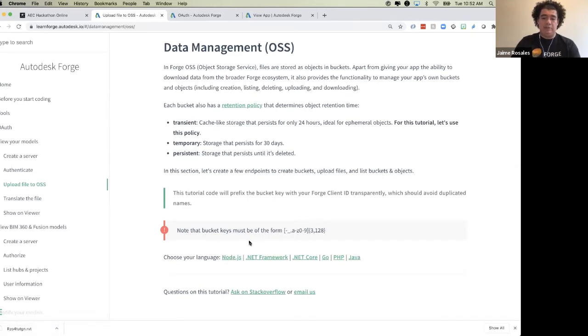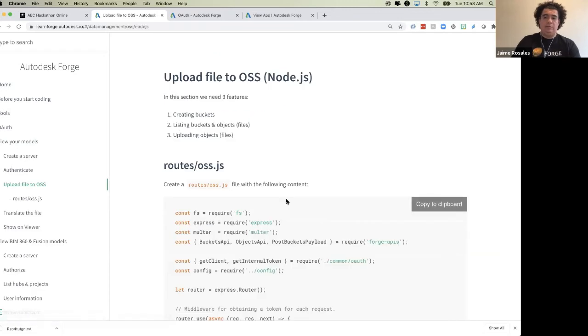Something to keep in mind with the buckets is not to use any kind of special characters. Lowercase letter characters are required, so no uppercase or anything like that. So we get into Node.js.